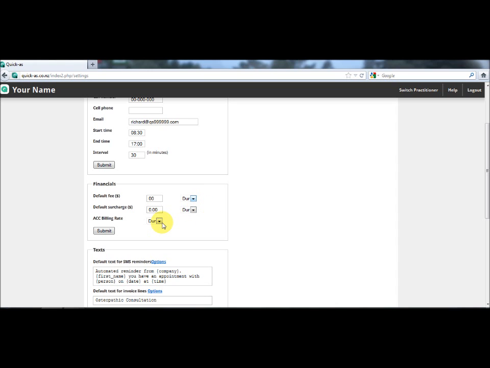This can be applied to both the default fee and also the default surcharge. Under the ACC billing rate, you're able to set whether or not the arrangement you have with ACC is for a duration, that is, it changes with time, or whether or not it is of a fixed rate, so that you are charging per treatment as opposed to the time spent with a patient. Don't forget to submit your changes.